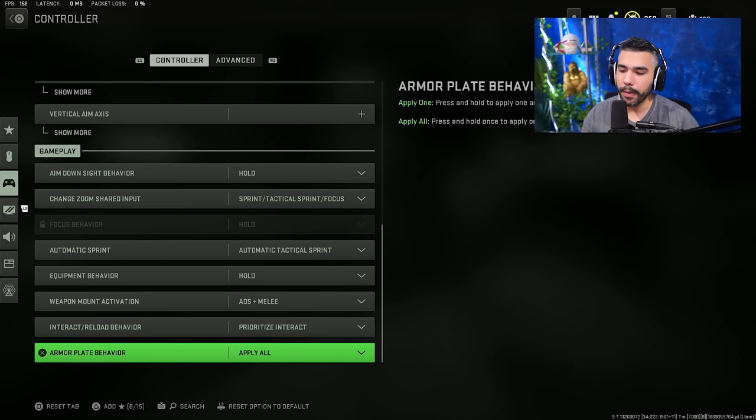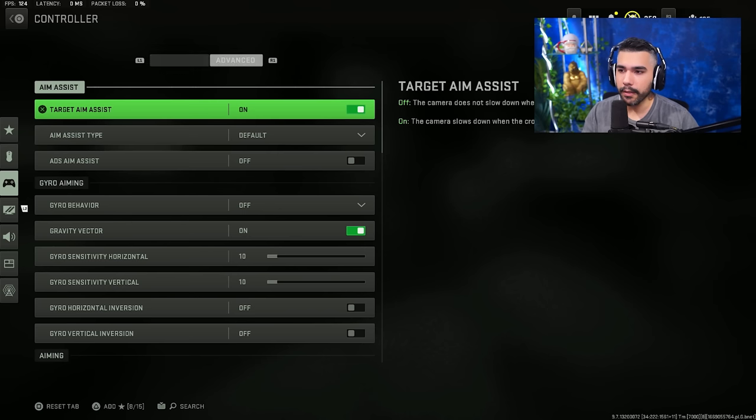Armor plate behavior, apply all. Another big thing, you want to be able to run around while you're plating and not click it one by one. Sometimes it doesn't register because maybe you hit a movement. It gets clunky. Apply all will make it more smooth.